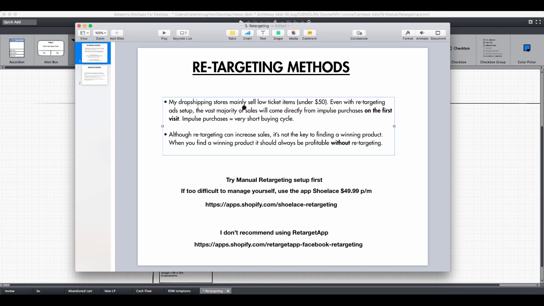I've got here that my drop shipping stores mainly sell low ticket items. And even with retargeting ads set up, the vast majority of sales will come directly from impulse purchases on the first visit, right? So my retargeting ads probably make up maybe about 20% of all revenue generated, and that is quite a lot, but still the 80% of the sales still come through purchases off the first visit, and they're impulse purchases, right? So with drop shipping, you have a very, very short buying cycle.